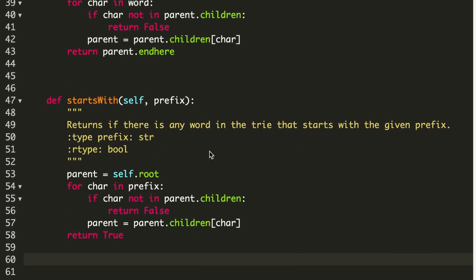And if we come to startsWith, the only difference between startsWith and search is that in the search we are looking for the whole word, and in startsWith we are looking for the prefix. So again we take parent as self.root, loop through the prefix, and check if the character is not in parent.children, we return false. If that's not the case, then I make my parent equal to the child, and at the end I simply return true.